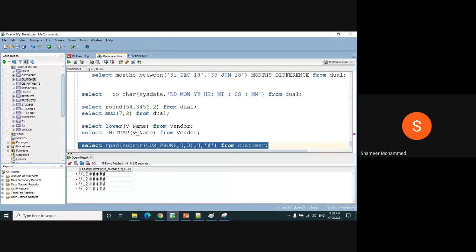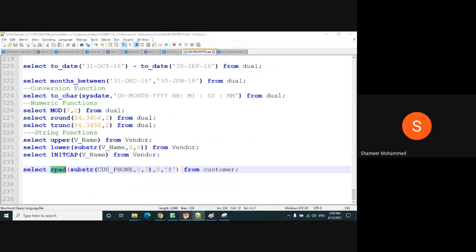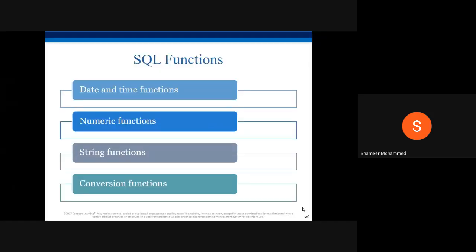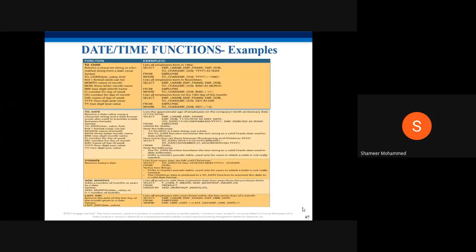Is this okay, students? So these are known as your date and time functions, numeric functions, string functions, conversion functions. They gave you in the text slides these examples. Whatever I discussed with functions and examples they have given here. So you may exercise this or the one which I will give you now.